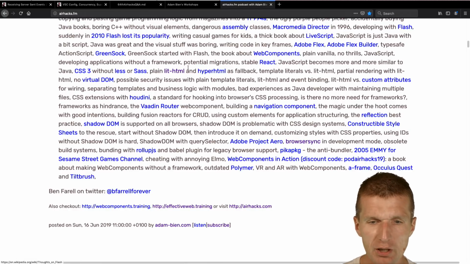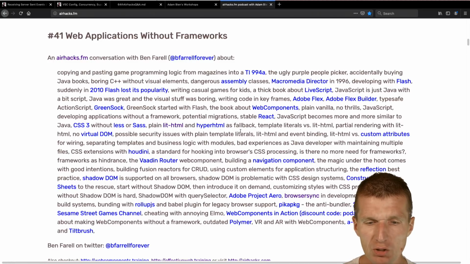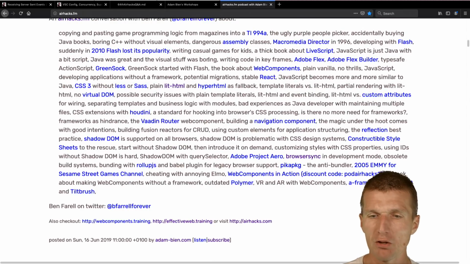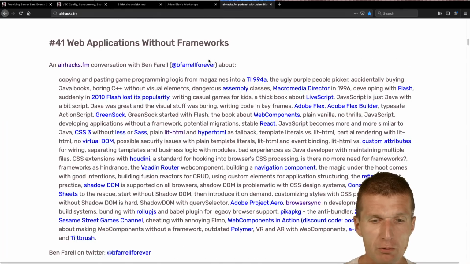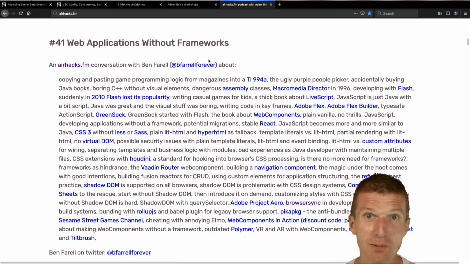What's funny is that he also proposes a similar solution to what I did in my online workshop, like using lit-html and hyper-HTML. If you're interested in my online workshops, the web components training and effective web, I actually use the same without any prior knowledge of his. I really enjoyed the conversation because Ben comes from completely different angles. Ben doesn't like servers, he prefers user interfaces. I prefer the servers. So this was a funny conversation, because he's actually a JavaScript web developer, and he started with Flash and didn't like C++ and Java.